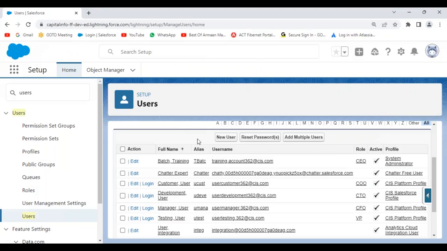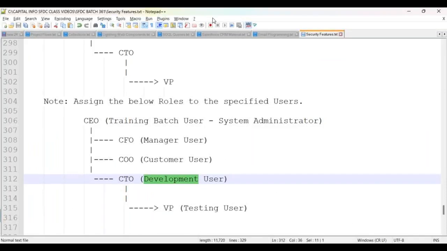Now tell me, in this case, what is the use of role hierarchy? What have we discussed here generally? Role hierarchy will make the subordinates' records visible to superiors, to my manager. Whenever a development user creates a record, the record will be visible to this development user as it is, because ultimately he is the owner of the record. As the owner, he has full control on the record. He can see, modify, delete, share, do everything.